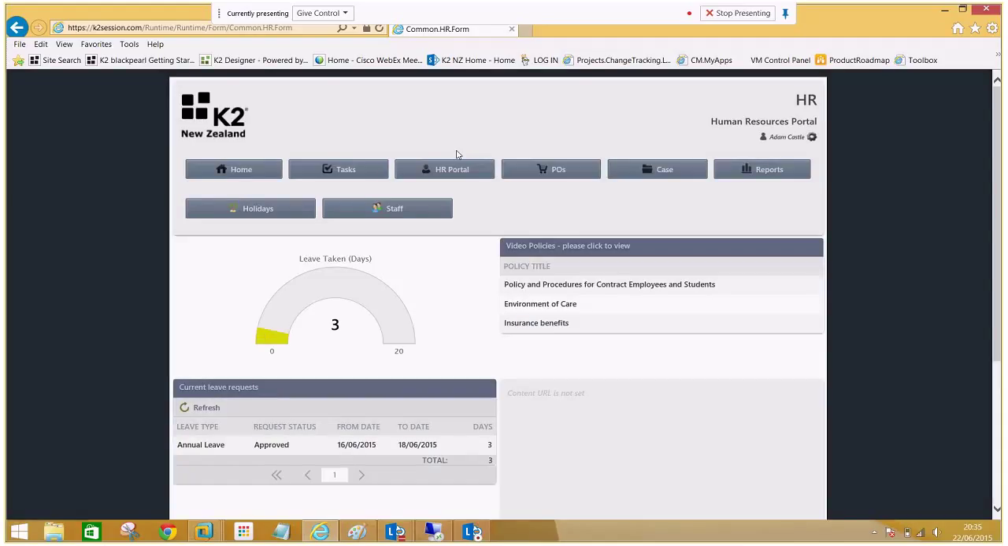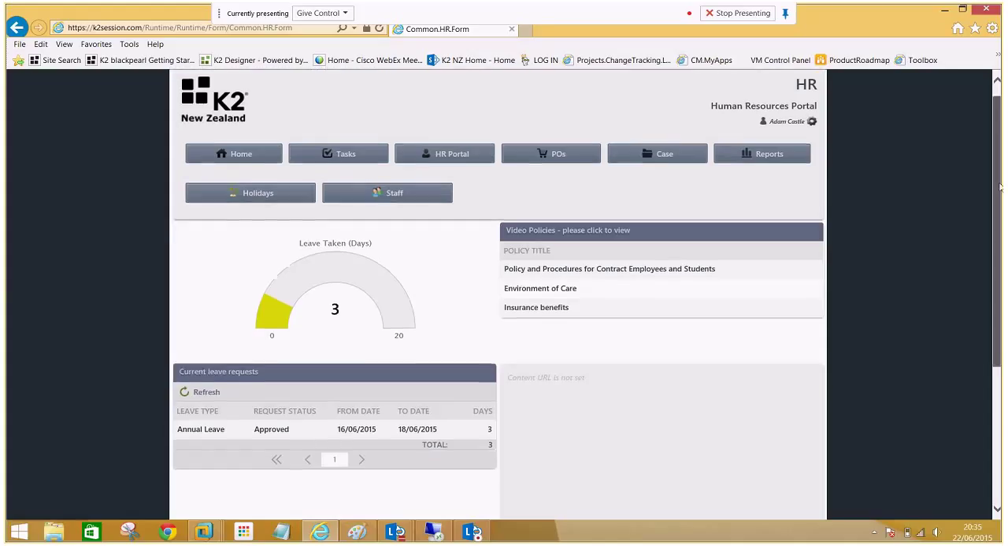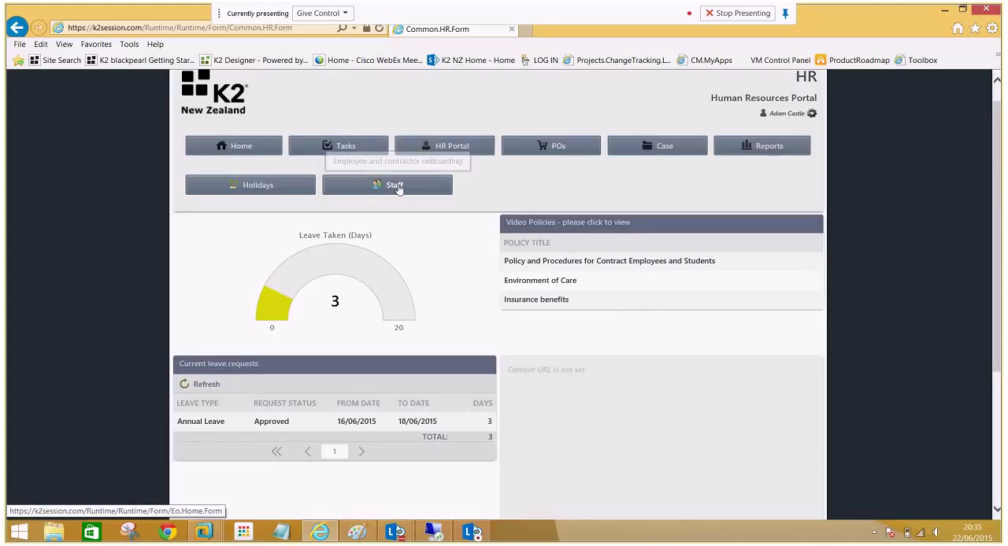This brings you into a new page that focuses mainly on the HR tasks. We have holidays and staff. Holidays, of course, covers leave requests, things like that. As you take more and more leave, you will see a list below start to increase in the number of items. And the leave taken, this little gauge here, will also increase, with your maximum leave being 20.